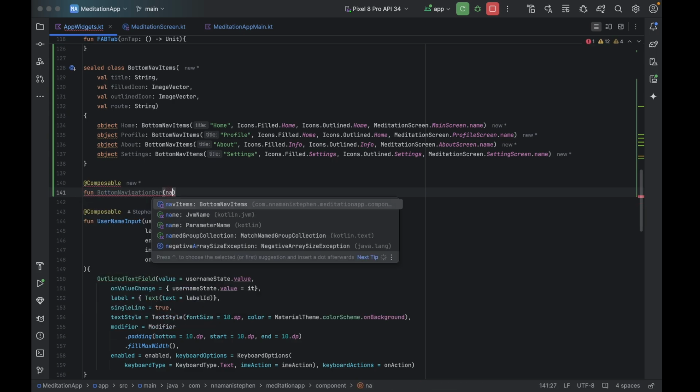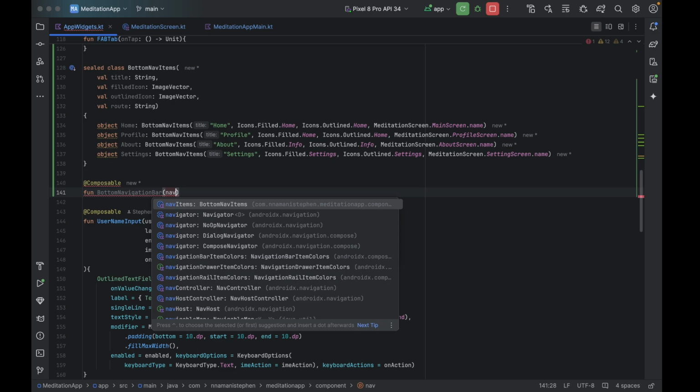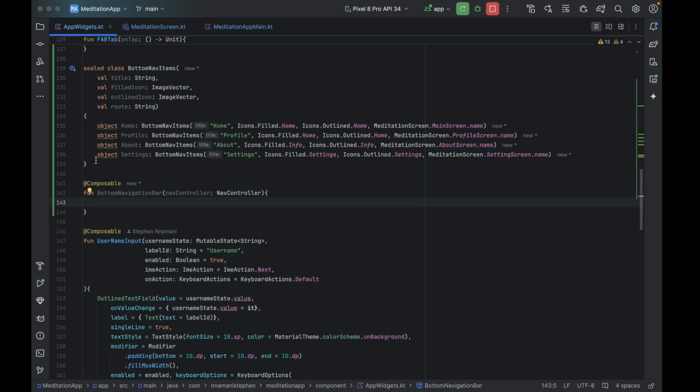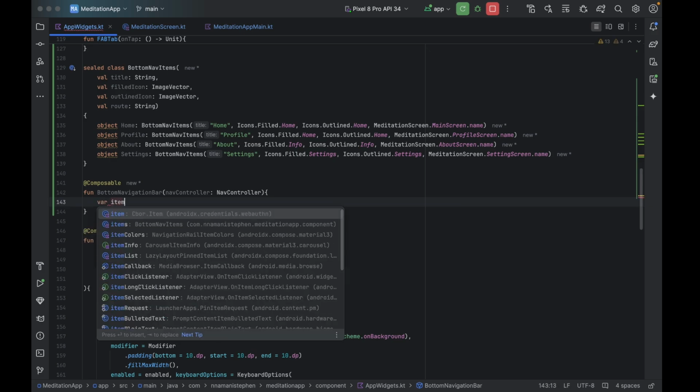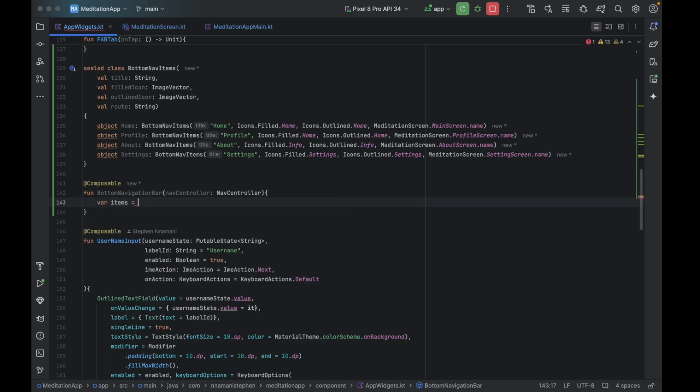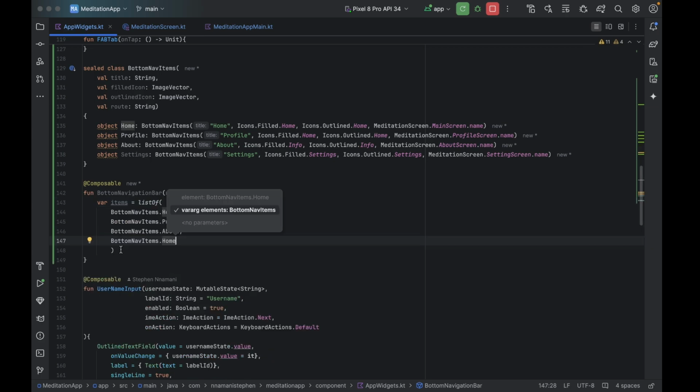The parameter is going to be nav controller. Then that is done. Then down here, let's create a list of the routes which we are going to use to locate our screens. So that's going to be var, and we'll call it items equal to list of. So here we're going to create an array of those screens, the 4 screens that we'll have up here. So this is our list.